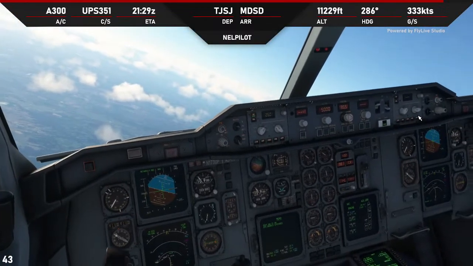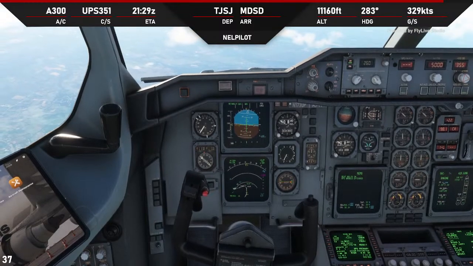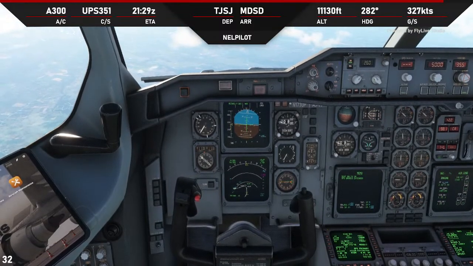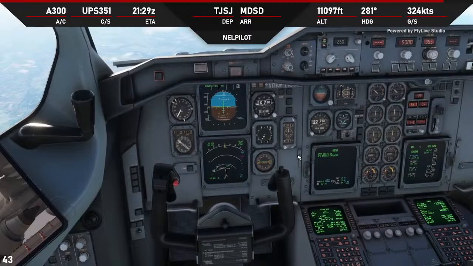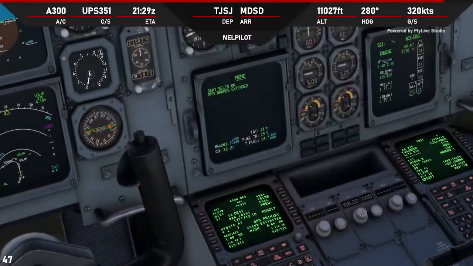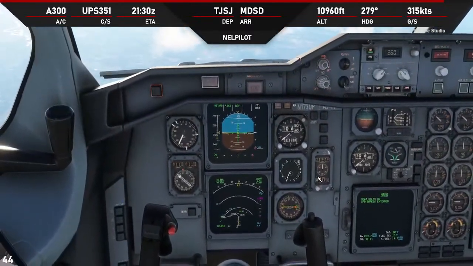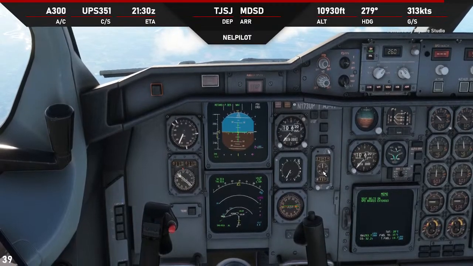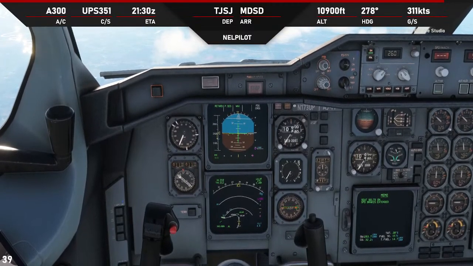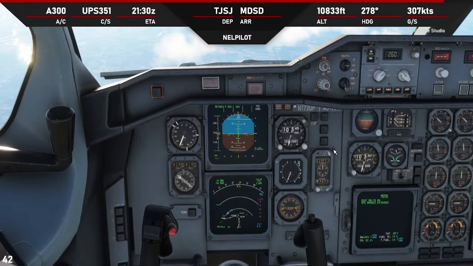Want to put ILS right here. ILS right there. Well, our ILS frequency, it's 8.9. There we go. And I still believe we are a little bit too high. Yeah, we are definitely too high.